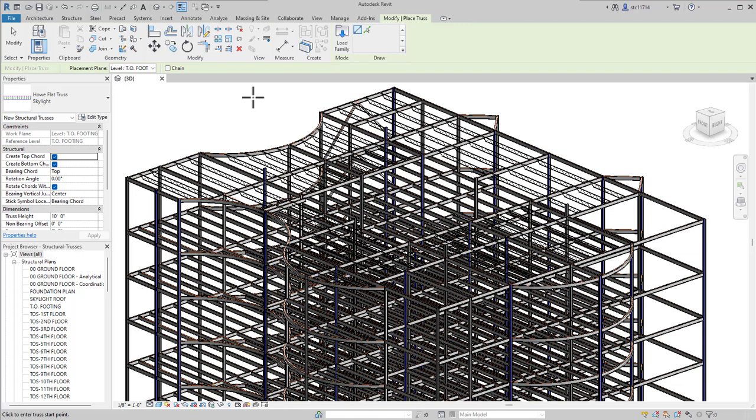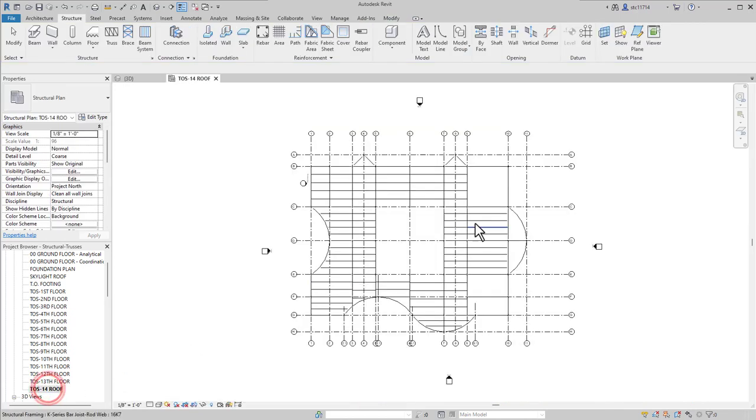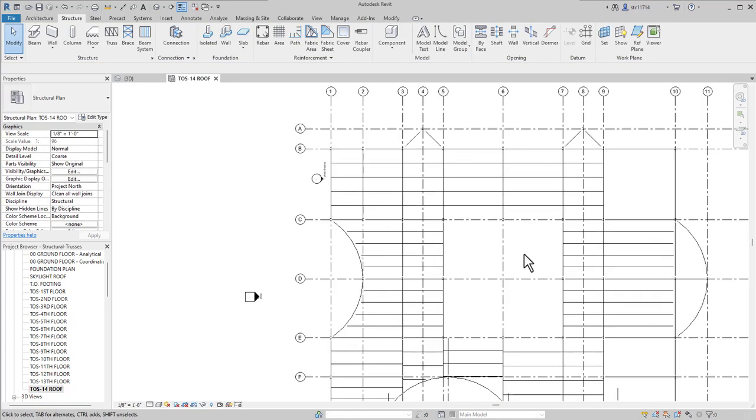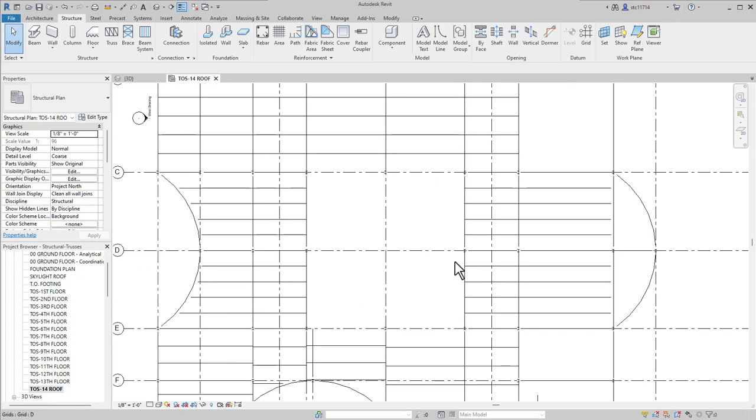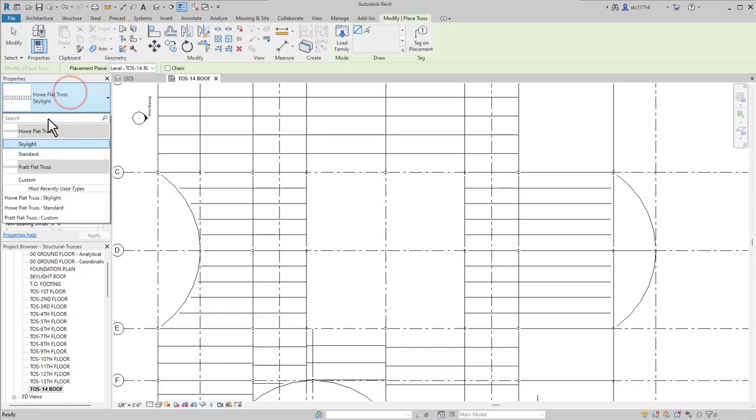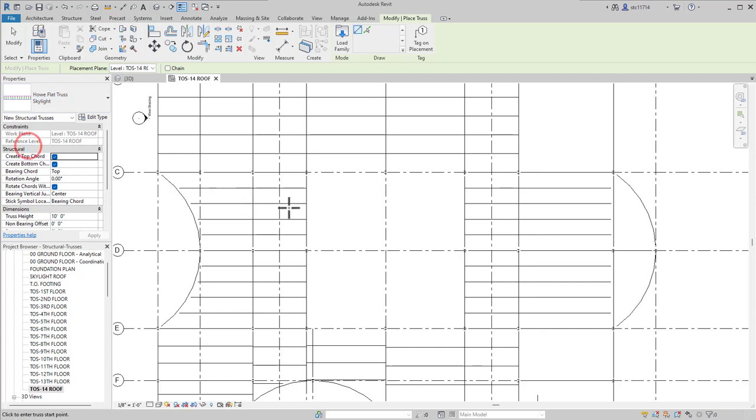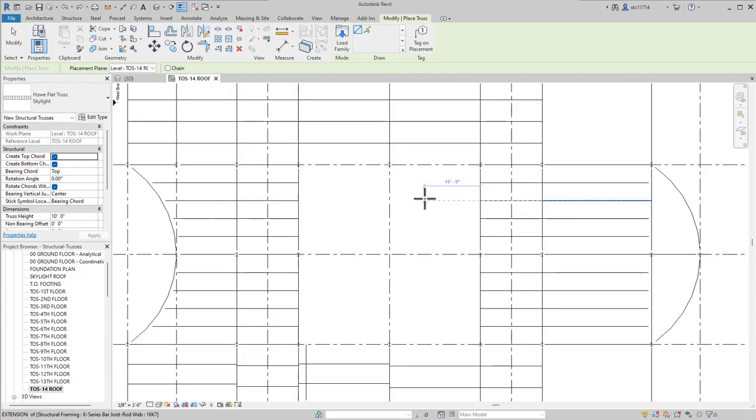Now I can actually create a skylight using that new type here. I'm going to activate my top of slab 14 roof level. And it is going to be, once again, around this area that I'm going to draw this in. I'm going to begin my truss command, and I will make sure that my skylight type is selected. I want to make sure I have my correct height value set. This particular one needs to be 4 feet tall, so I'll adjust that value here.